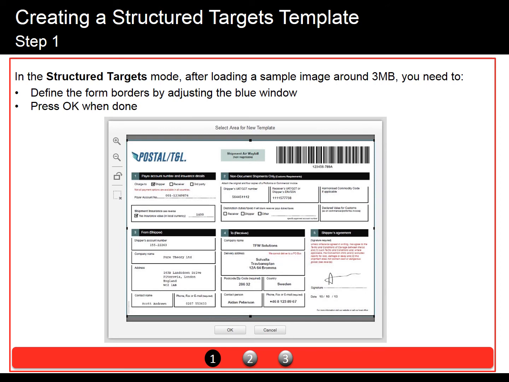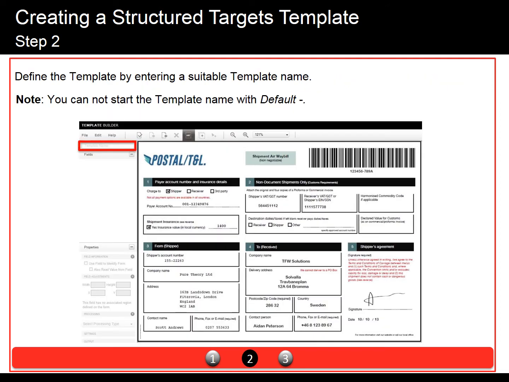Moving on to the Structured Targets template, Step 1, after loading a sample image of around 3 megabytes, is to define the form border by adjusting the blue window. This serves as the base reference frame that the software detects for further processing. Ensure that this border matches the border of the uploaded form. If these borders do not match, the resulting output may be incorrect. Press OK when done.